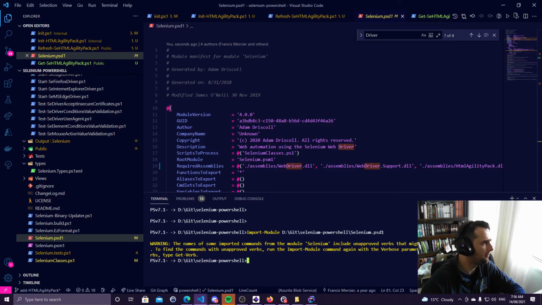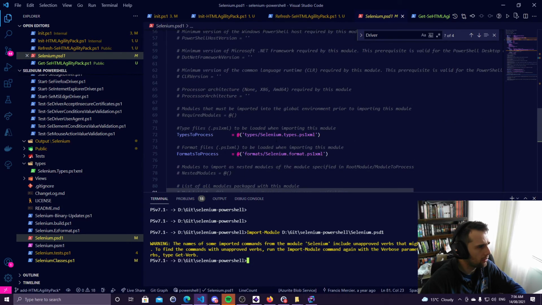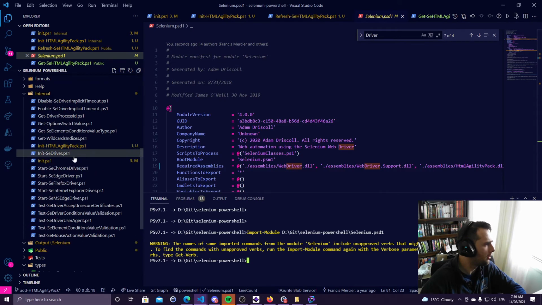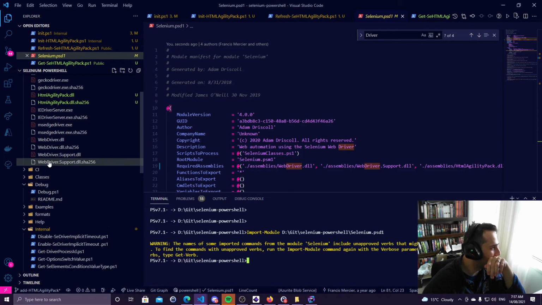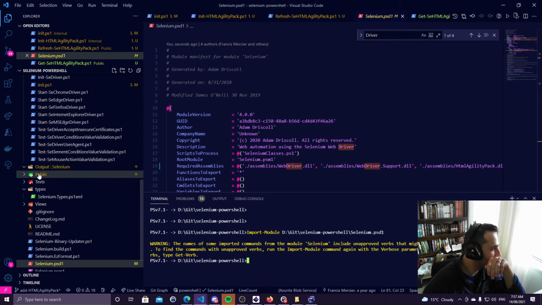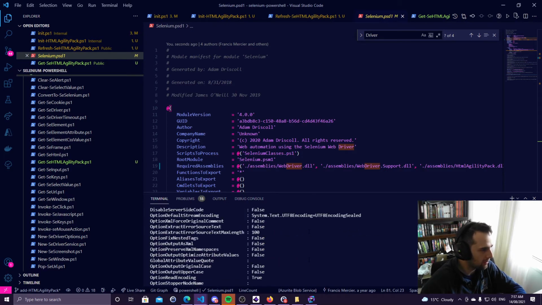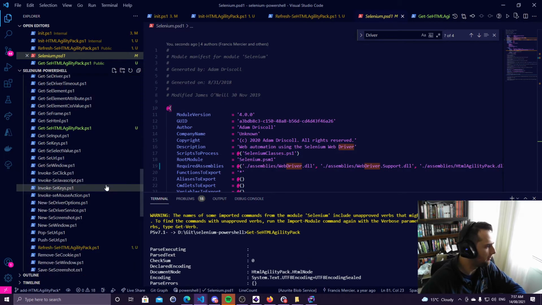While it's in there, is it even working? Let's just go and see if there's a commandlet there. So let's just try Get-SEHTMLAgilityPack. There is. Okay, so you can see that that's working. Cool.